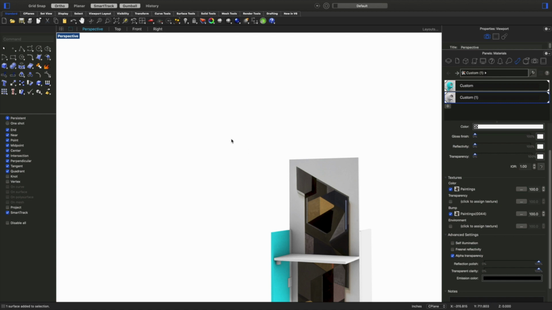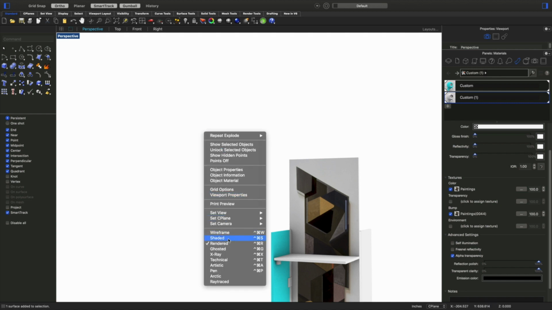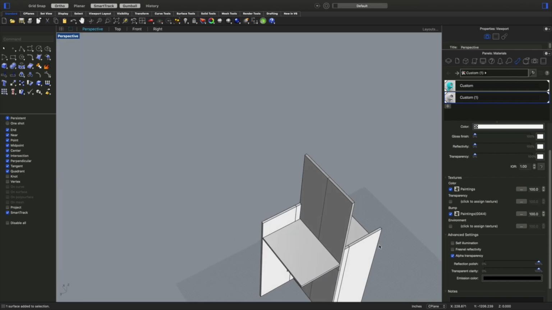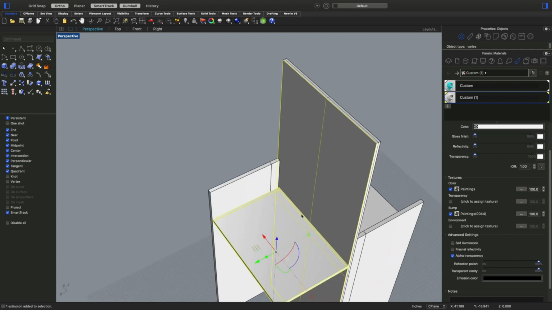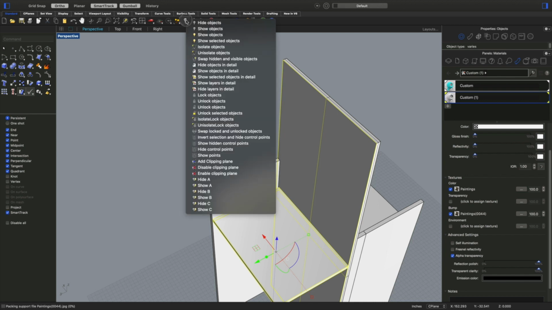So let's do that. I'm going to switch this back to shaded for a minute. I'm going to isolate just this panel so I can work on it. I'm going to use both of them because I need to know where that meets up. So I'm going to click on the light bulb, which if you have a PC, it might be over here. Mac, it's up here. Click and hold down and go to isolate objects.